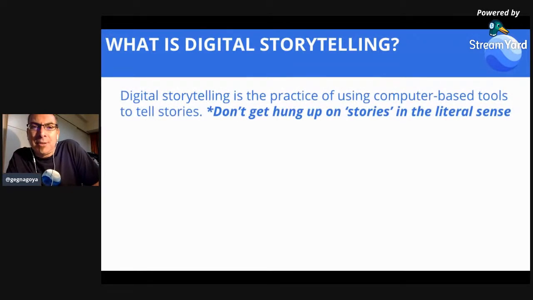But don't get hung up on even the term stories. Take, for example, World Heritage Sites. They all have an individual story, but if you were to create a tour using Earth where you're bouncing around the world, don't get hung up on the idea that it's got to be chronology. It's got to be a narrative.